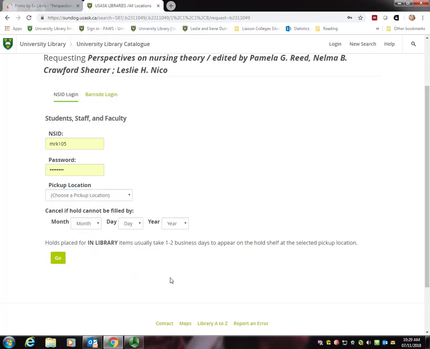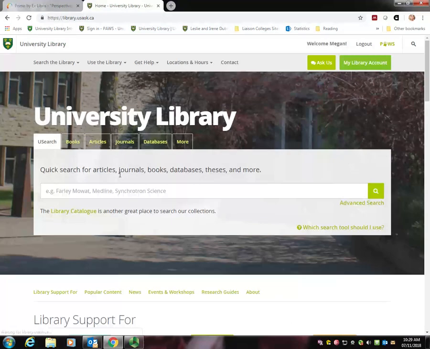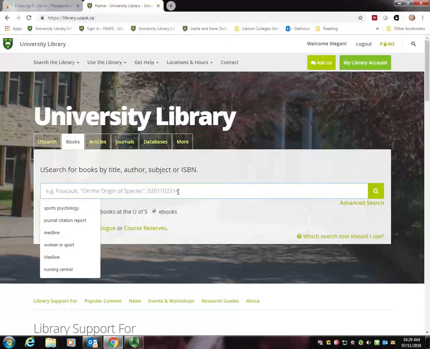It can take a week or more for print items to come to you in the mail, so please take that into account when planning to use this service. If you need to use a book ASAP, you can always limit your search to eBooks only. So if we go back to the University Library page and click Books, there is an option to limit your results to only eBooks. So let's do the search for nursing theory.